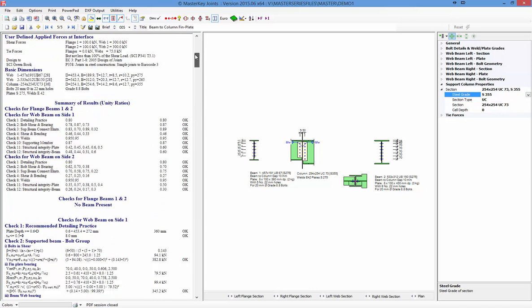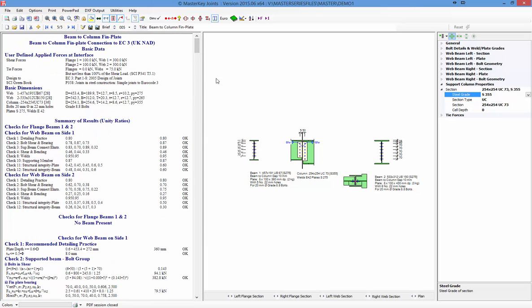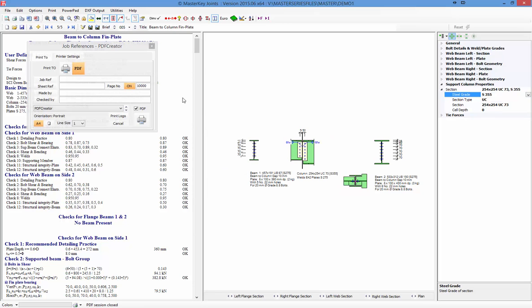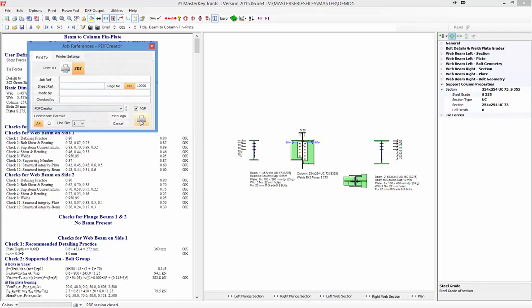You get all this lovely output. And what does the output look like? Well, it is what you see here, is the simple answer. And I can print that to a printer. So I'm going to print all of my joints, all 5 of them, full output. I'm going to take a full page for the graphics, and I'm going to put all the selected cases, and I'm going to print it to a PDF writer called PDF Creator.